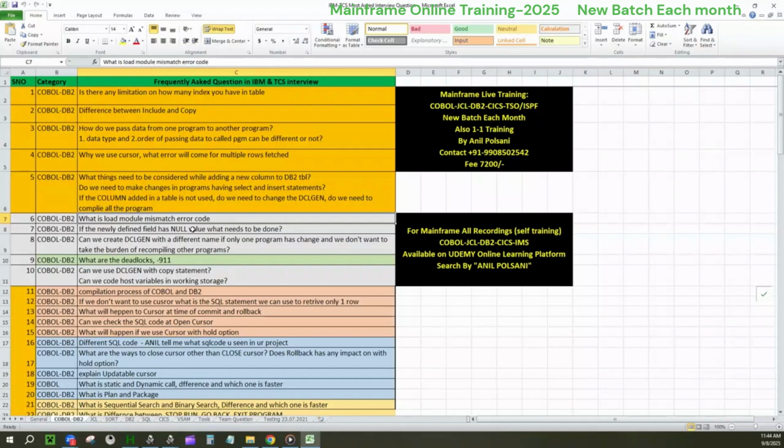Now, what's the third question? Can we create a recursion with a different name if only one program has changed and we don't want to take the burden of it? Yes. So this is like a copybook change, guys. This is like a copybook change. Since these questions are related, I assume the question is a carry forward question. So they have added a new column and that will affect the recursion copybook, right?